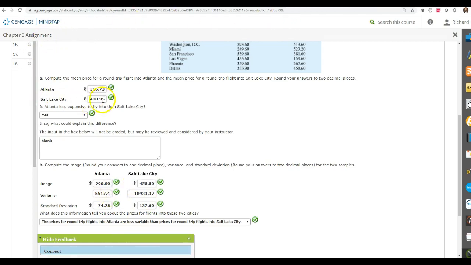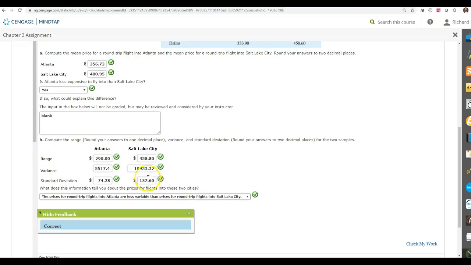For example, if you were to take the mean for Salt Lake City and round that to the nearest whole dollar to make it 401, that would be counted wrong. Likewise with the range, variance, standard deviation, they all have to be given to 2 decimal places. And then the qualitative answers, is Atlanta less expensive to fly into? Yes. And for the round trip prices into Atlanta, is it less variable than prices round trip into Salt Lake City? Yes.